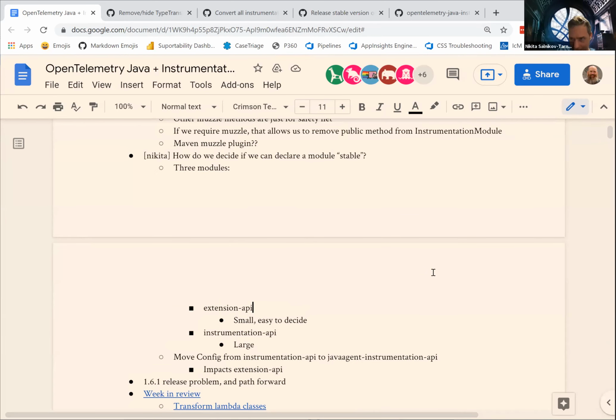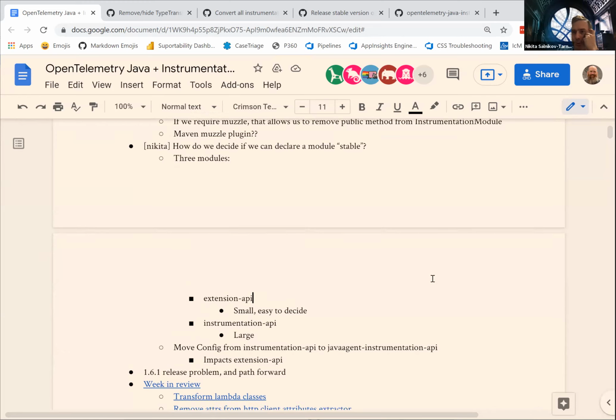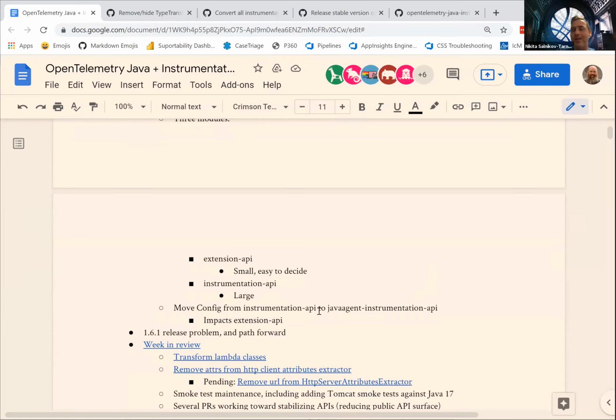Okay, that brings me to a question: how do we decide that the instrumentation API and Java agent instrumentation API are stable? So we know two criteria: all instrumentation using the new instrumenter API, and semantic conventions are stable. What else? Do we have any other criteria? I think just a vote. All of us say, yes, I'm comfortable. No more changes. Everything going forward is backward compatible.